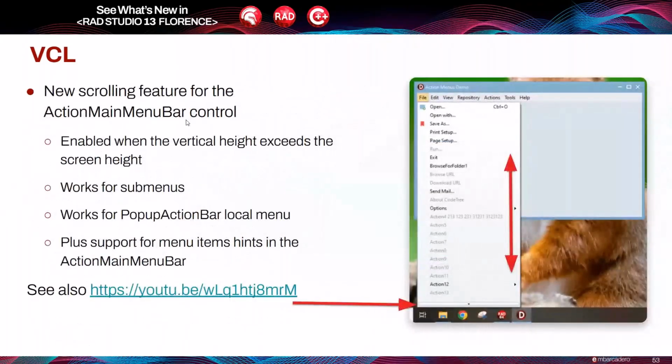The action main menu bar control now supports scrolling. This is something that, ironically enough, was broken in the Windows API, and Microsoft wouldn't fix it. So in case you have an insanely long menu and it couldn't fit on the desktop, the options at the bottom got lost. Now we introduced this little arrow, so you can scroll through the menu. As I said, this was something that not even Microsoft fixed, but now in VCL it has been fixed. It also works for pop-up action bars and also sub-menus.